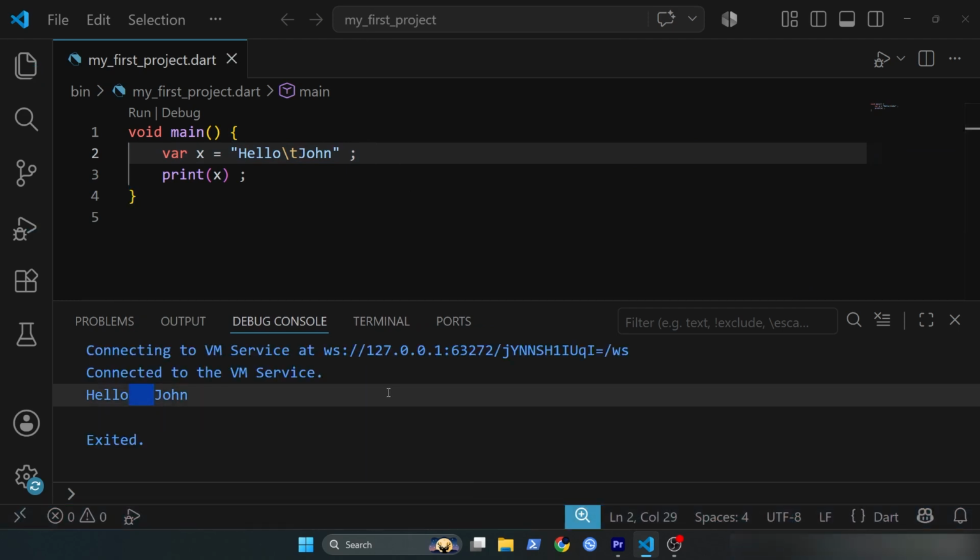Look at that clean gap. The text is on one line, perfectly separated. Using \t keeps your code clean and your horizontal spacing perfectly consistent.